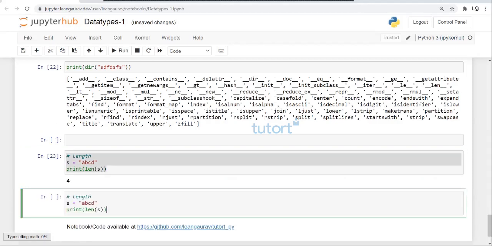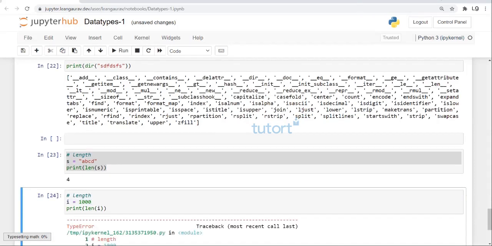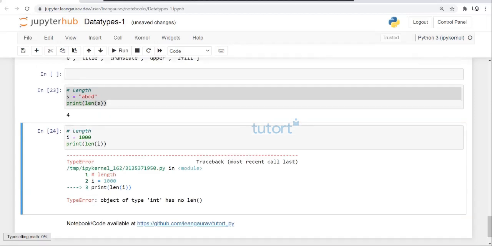Versus if you come to an integer, let's say i equals 1000, and if I say len of i, integers don't have a notion of length. If I do this, it's going to give an error because integers don't have a length property. It's a type error. You don't have the length behavior or feature to determine the length of an integer. That behavior is not satisfied by integers.